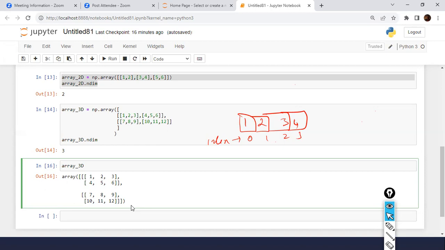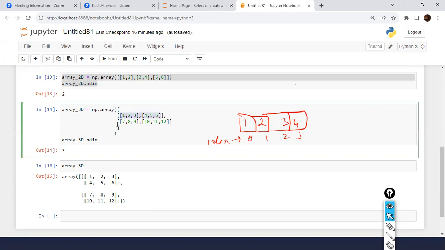Here I mentioned 1, 2, 3. The dimension will give you the depth or layers. In this case, this is the first layer of your matrix, and this is your second layer. Or we can say the first row of the first layer and the second row of the second layer. For each row, we have 3 columns, 1, 2, 3, for the first row of the first layer.